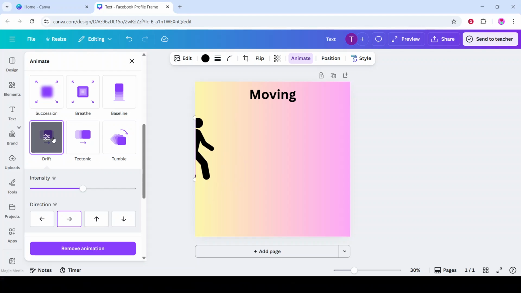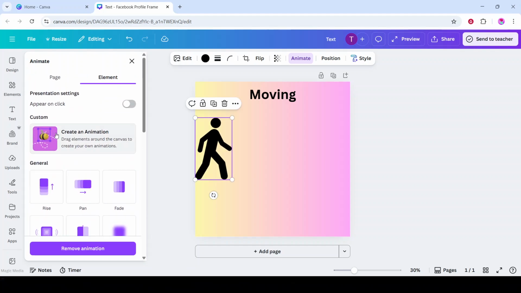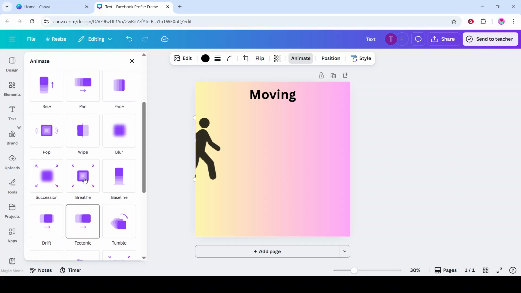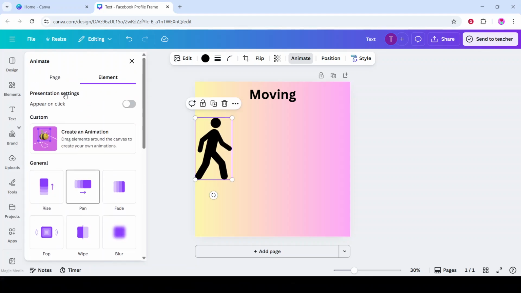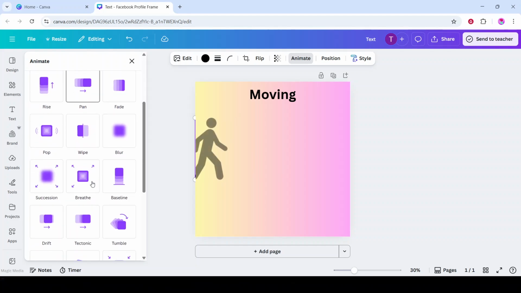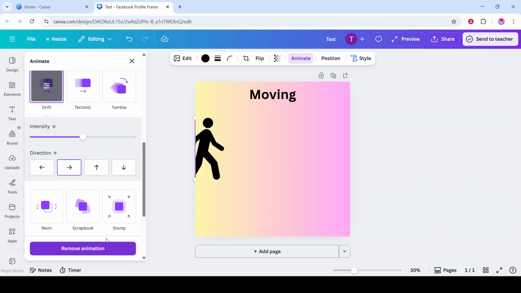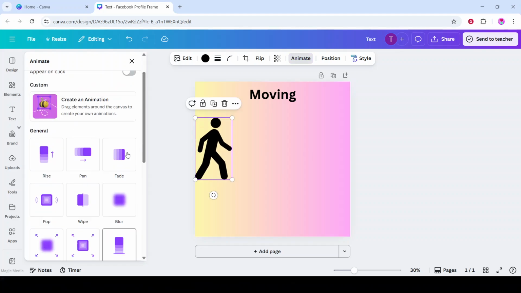In the animation panel, choose None at the top to remove the effect. This tells Canva that the selected item should no longer animate. Alternatively, you might see a Remove Animation button at the bottom. Clicking that does the same thing. Either option clears the motion and returns your element to a simple, static state.